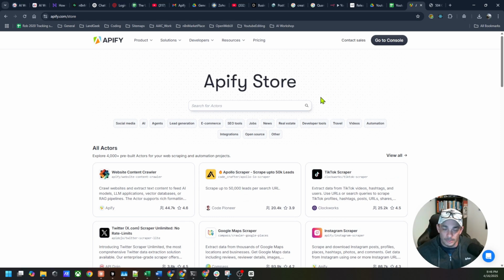What we're going to do now is have a look at how we actually use those actors, and we're going to look at that in two ways. The first is how to use it through the Apify console itself, which is very, very simple. The second use case is how we plug this into n8n and make use of these scrapers, quote unquote, programmatically.